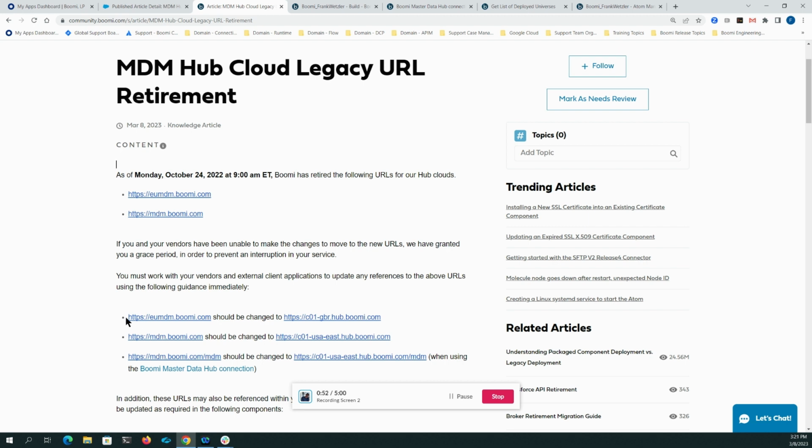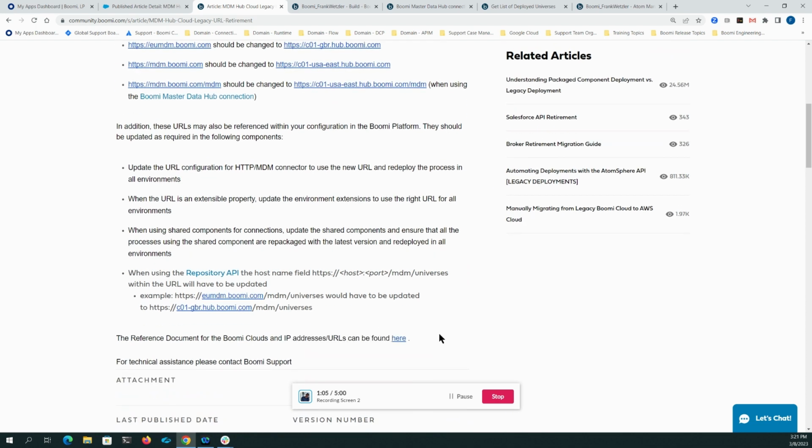c01-usa-east.boomi.hub.boomi.com. Both of these changes are mentioned in the community article that describes this upcoming change, as well as our help guide. The reference to the help guide and those specific endpoints can be found in our help guide and within the community article down at the bottom.